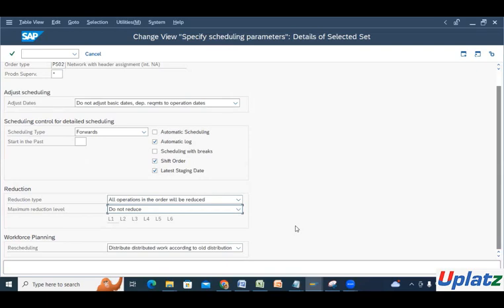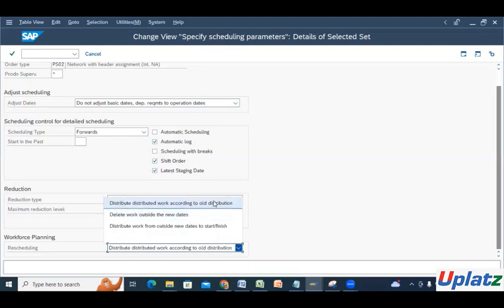This number of persons will work, and they will start their work from today, and maybe in the next 2 months it will be completed. Based on that, their rate will also be considered. And once this has been fixed, you maintain that. So in that case, you need to have the option: do not distribute work according to the old distribution. So we will distribute or delete work outside the new dates, and distribute work from outside the new date for the start and finish.